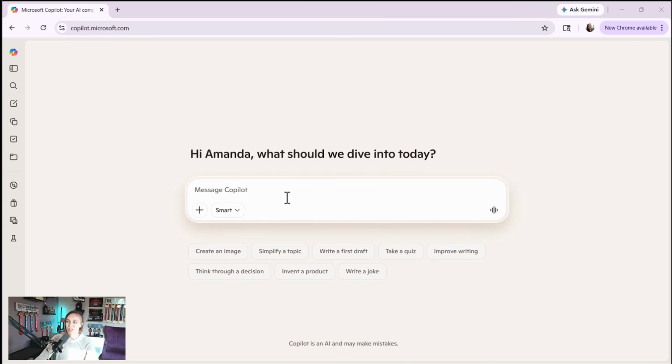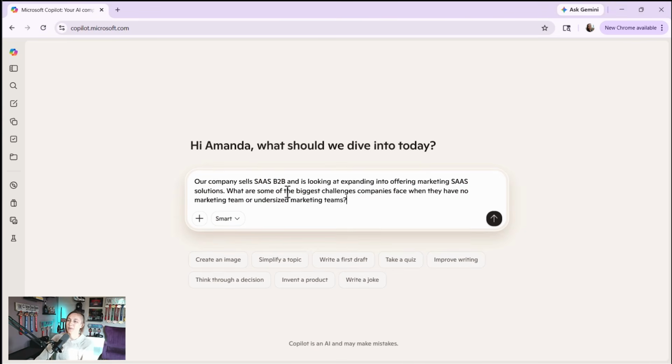Let's take the first prompt as an example. So I've got a prompt here that says, our company sells SaaS, that's software as a service, B2B, so business to business, and is looking at expanding into offering marketing SaaS solutions. What are some of the biggest challenges companies face when they have no marketing team or undersized marketing teams?